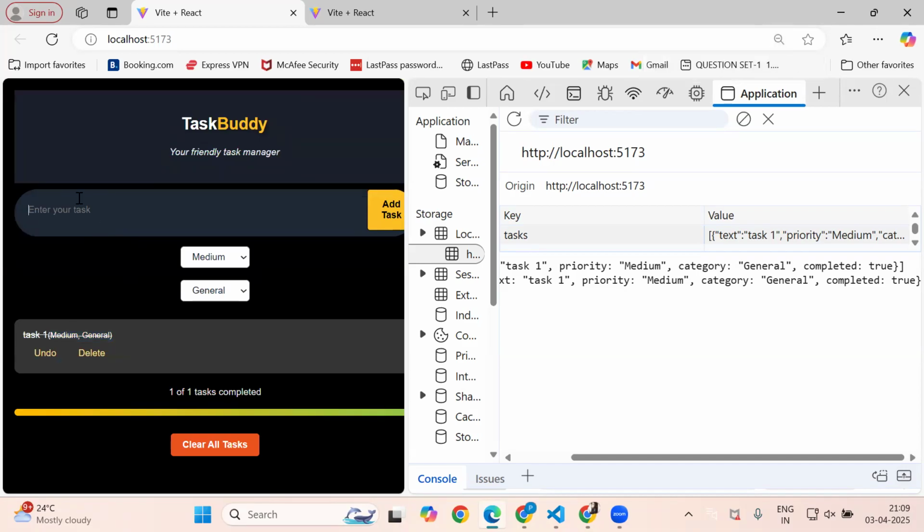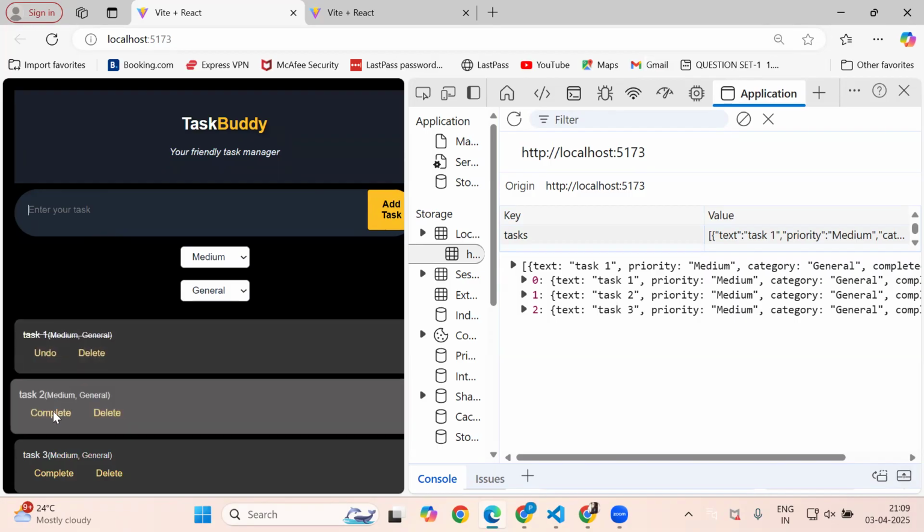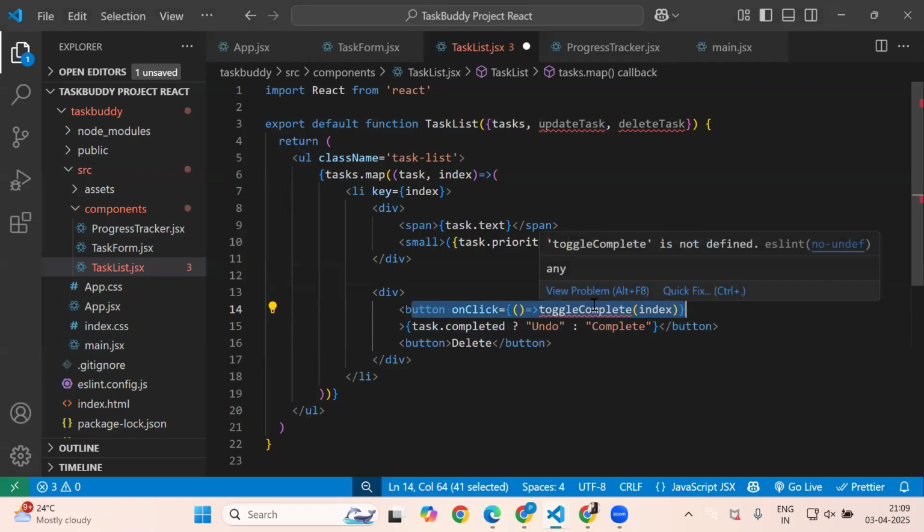Let's say here I have task 2 also, task 3 also. So if the user clicks on complete, your application should get to know on which task the user has clicked on complete. What is the index value of that task? All the complete buttons should not update. So when the user clicks on the button, to update the task, we have to pass the current index of that task wherever the user has clicked. That's why, to get to know on which task the user has clicked, we are passing the index to toggleComplete.